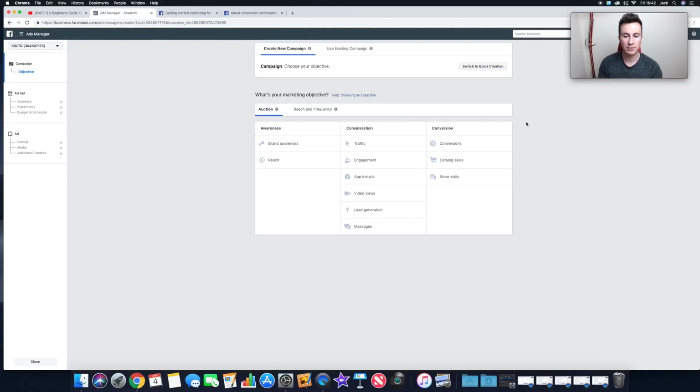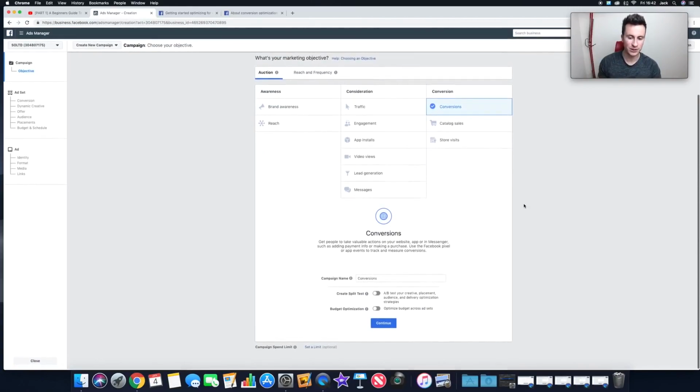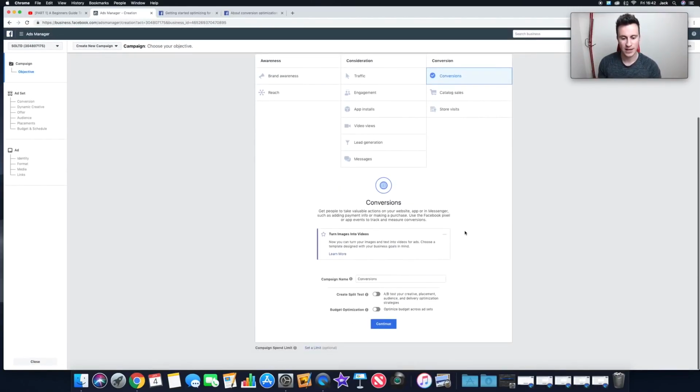So most people are going to be going for conversion, so let's choose this as an option. Then Facebook gives you this little drop down here, which lets us choose a campaign name. What I always recommend doing is just putting your product name in here. So let's say we were going to sell a bike light. We will put that in here.